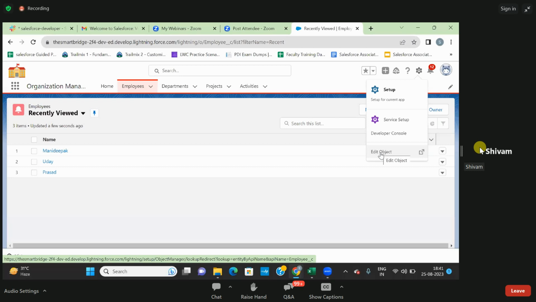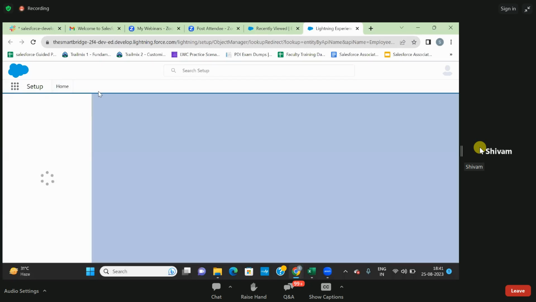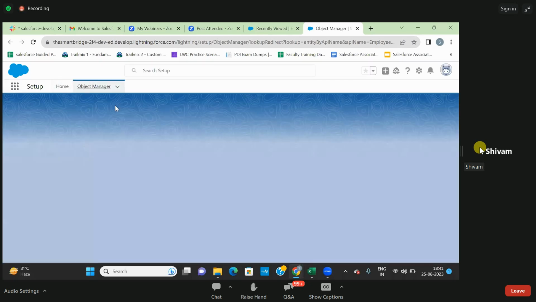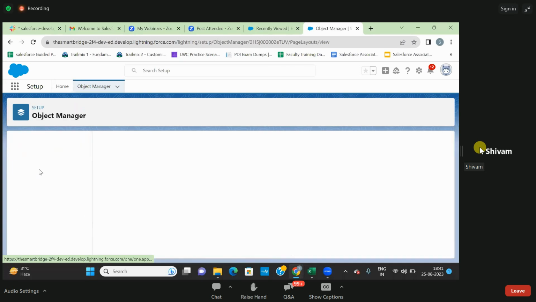So here you can see there is Edit Object. I'll click on Edit Object over here, and it will directly move me to the employee object, right? Here you can see the employee object, correct? Now I want to arrange those fields. How can I arrange them? You just have to go to Page Layouts, so just click on Page Layouts.